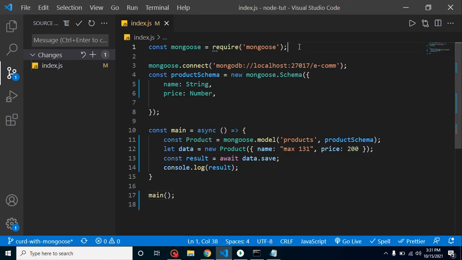So let's recap the code from the last video. We import Mongoose. After that we make a connection. I defined a schema, then we save the result. Here you can see that, right? I just have to add brackets here because save is a function.